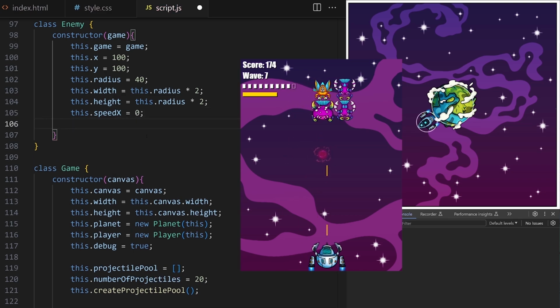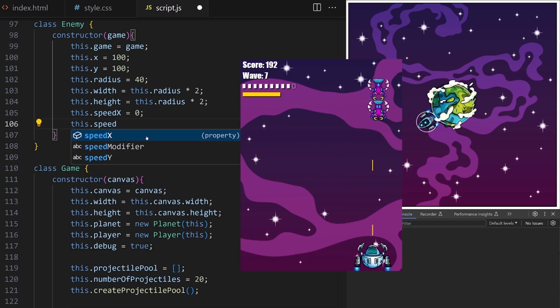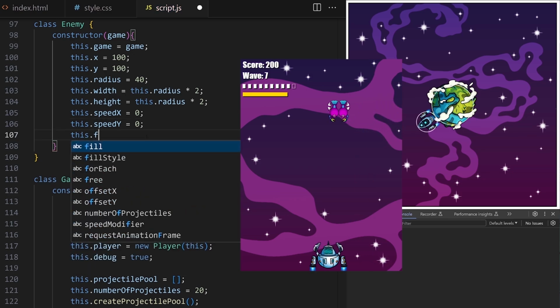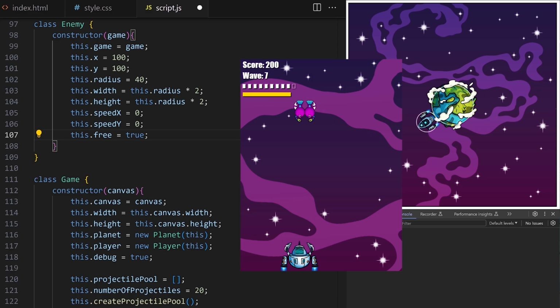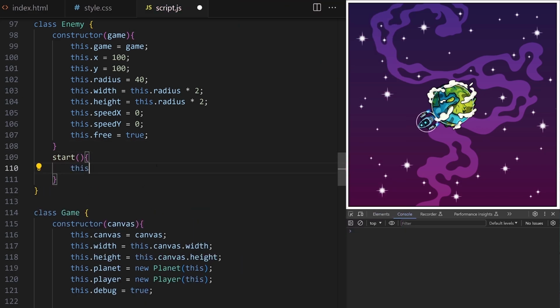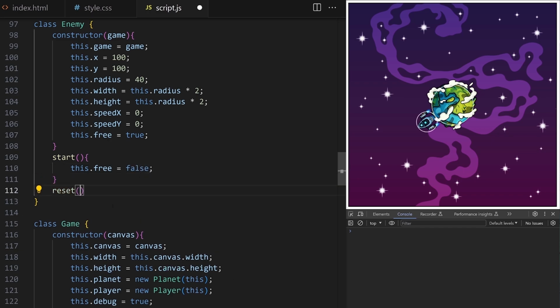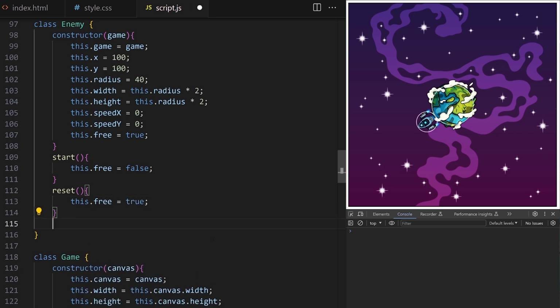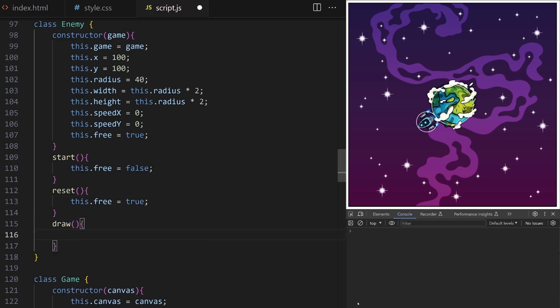Speed X and Speed Y will determine in which direction the enemy will be moving, and since this is an object pool member, it needs free property. Initially, we set it to true. Start method will set free to false to activate it, and reset method will set free to true to deactivate it. Draw method will expect context as usual, and the code inside will only run for active enemies.